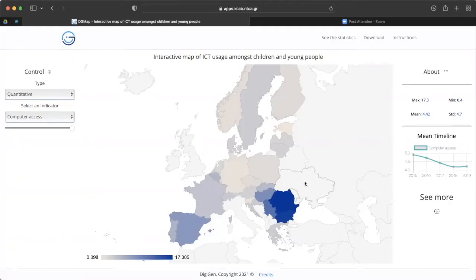Hi everyone. Today I'm going to show you how to use an interactive map that was developed within a Horizon 2020 research project called DigiGen. DigiGen studies the impact of technological transformation on the digital generation. Now the map is available on the project's website, or you can copy paste this address to your browser to be transferred to the map directly.